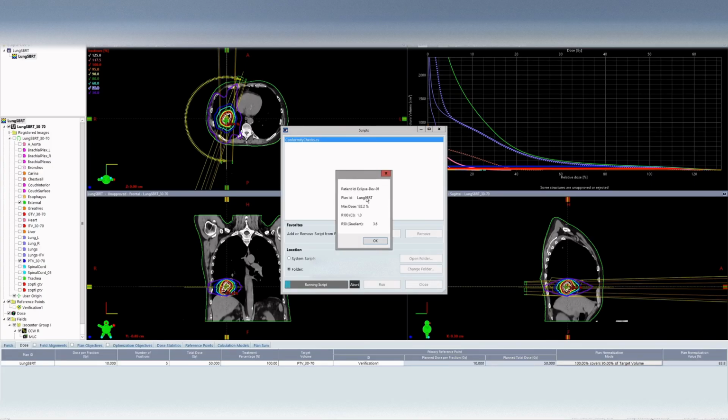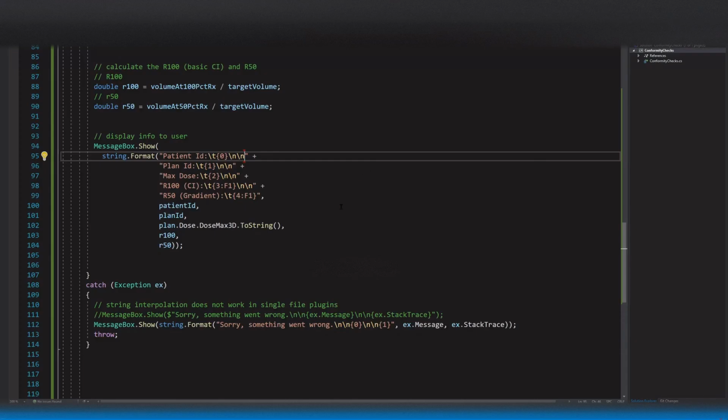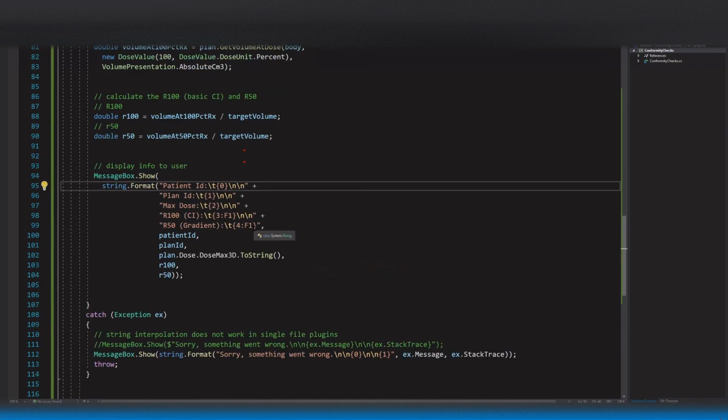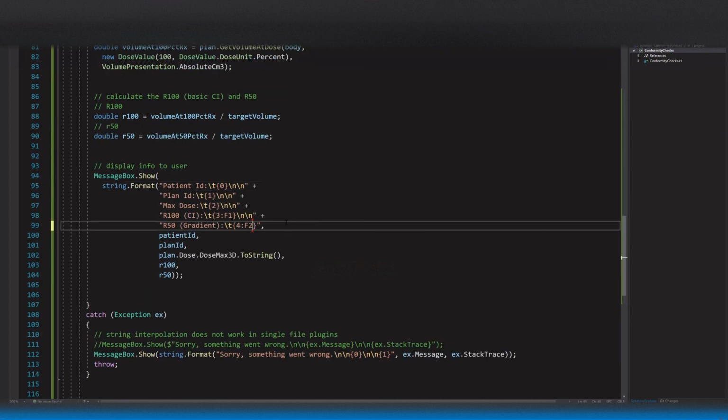All right, so we've got patient ID, plan ID, which is kind of redundant because obviously that's what's pulled in, but for sanity check, I guess. Okay, so max dose, we have our R100, which is 1.0, and then we have our R50 gradient. So let's add another tab after this one so we can get these two right here. And actually for the R50, we should probably do more decimal places, probably 2, right? So let's change this to F2, and then that will do that.